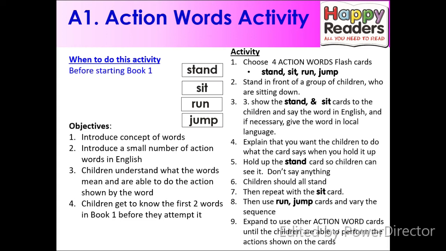Then you hold up the stand card so children can see it, and don't say anything. And the children should all stand because they are obeying the instruction in the word card. Then we repeat this action with the sit card, and the children should all sit, and then stand and sit and repeat until they're able to do the actions for each card. Then we introduce the run and the jump cards and vary the sequence. So stand, run, sit, stand, jump, sit, etc.